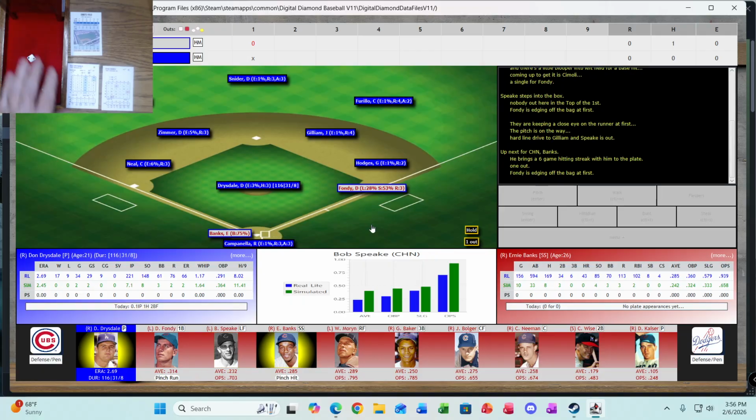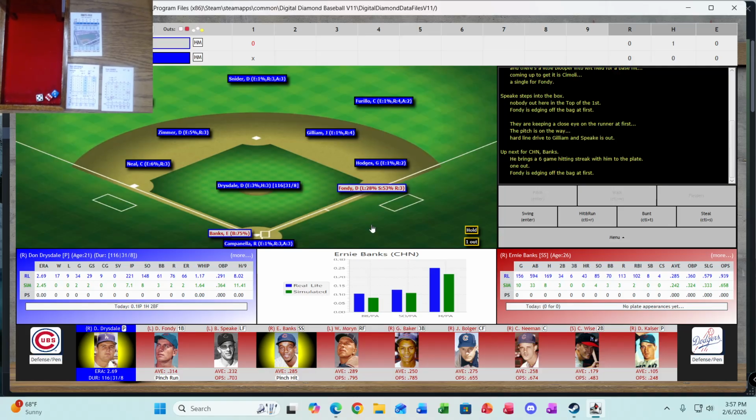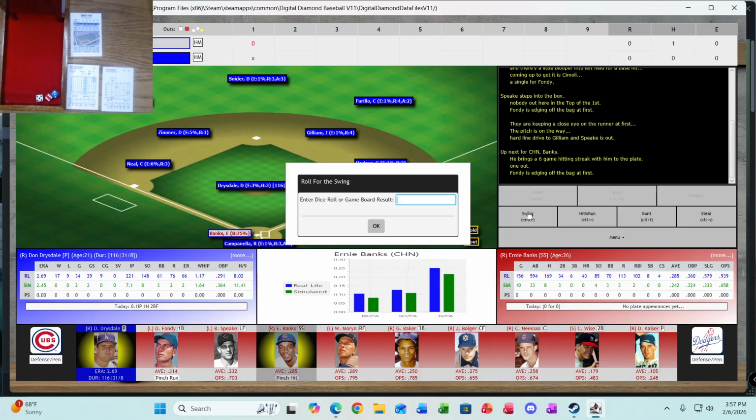Ernie Banks. Six, 5, 31. 33 on the 6 chart. I don't think that's very good. 33 on the 6 chart, and that's a pop out to second. Gilliam earning his money here.